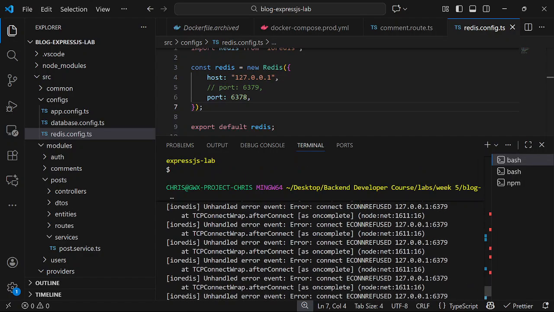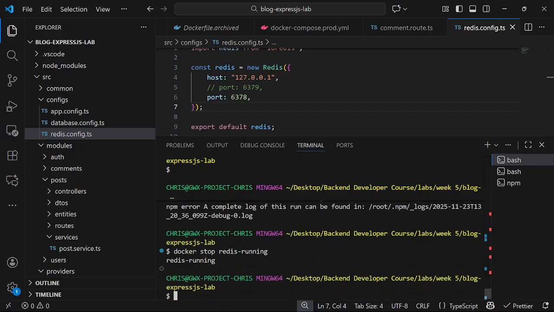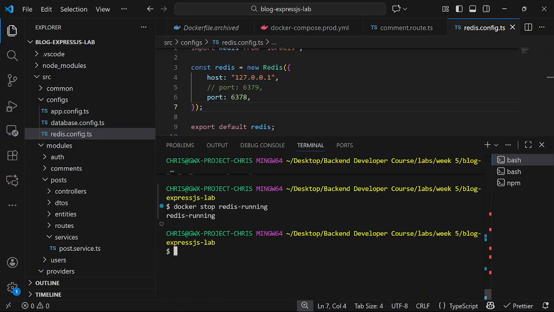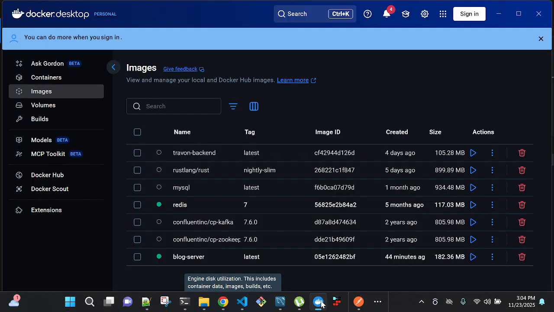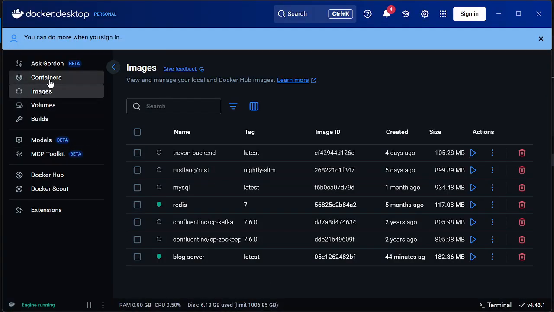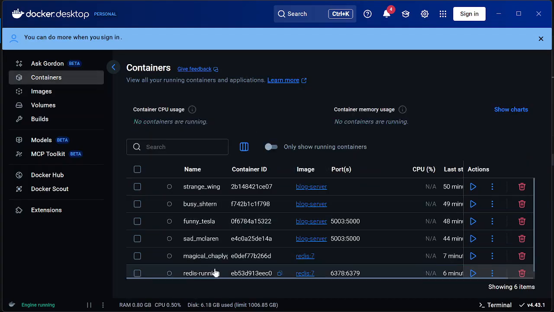It has stopped. So it just console logged the name back to me. If I go to containers, you're not going to see the Redis running highlighted again. It's there, I've not deleted the container, but it's not running.